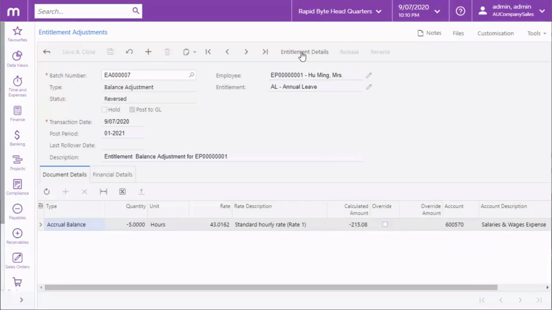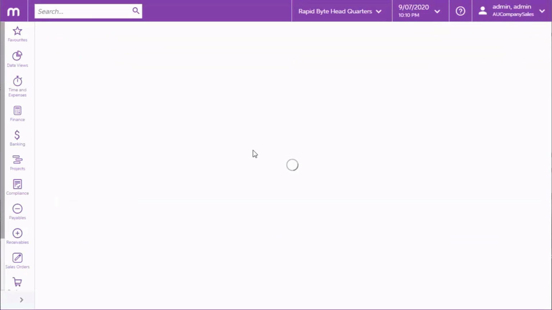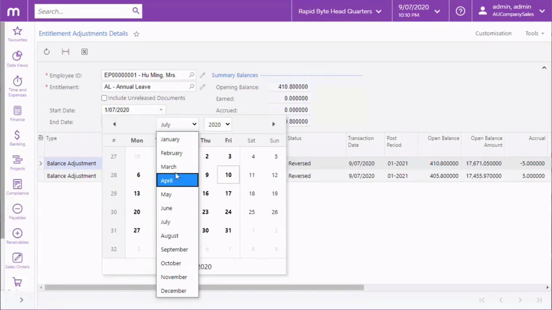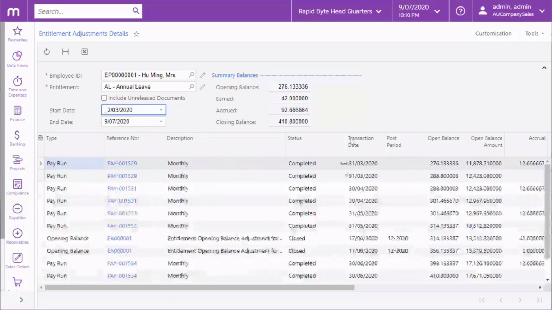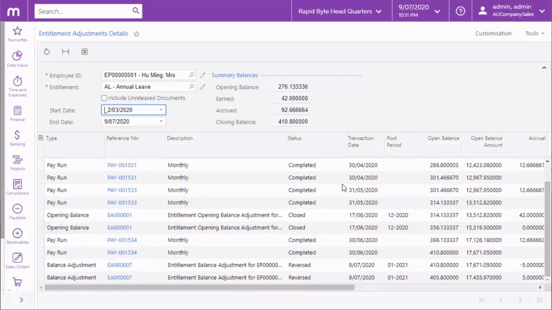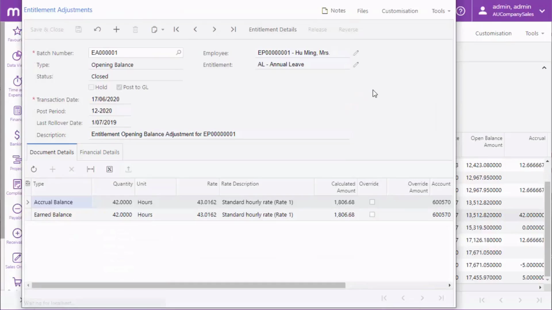Clicking the Entitlement Details button on the Entitlement Adjustment screen opens the Entitlement Adjustment Details screen, which shows details of all changes that have been made for the selected employee and entitlement across a selected date range. This includes normal entitlement accruals that happened as part of a pay run, adjustments made manually using the Entitlement Adjustment screen, and adjustment reversals. Click on an adjustment's reference number to view the adjustment transaction or the pay run that an accrual happened in.